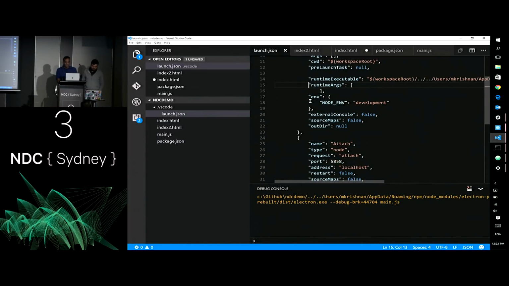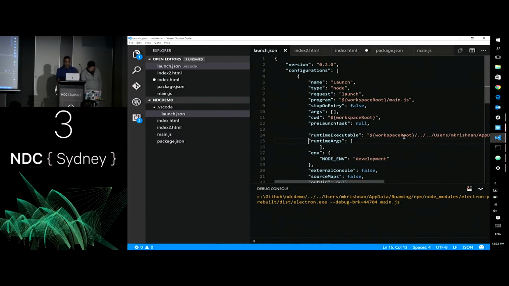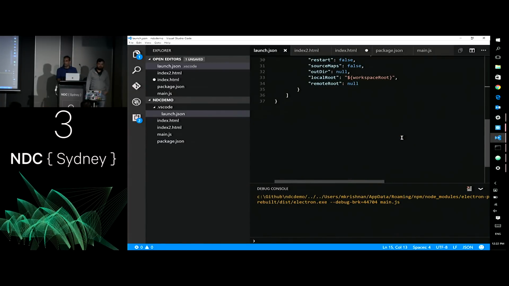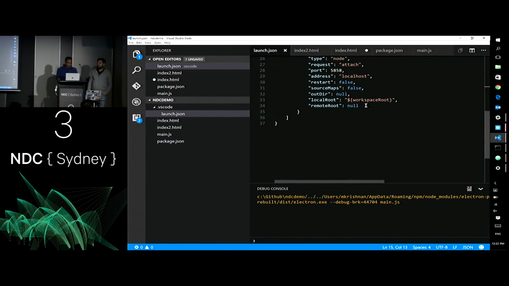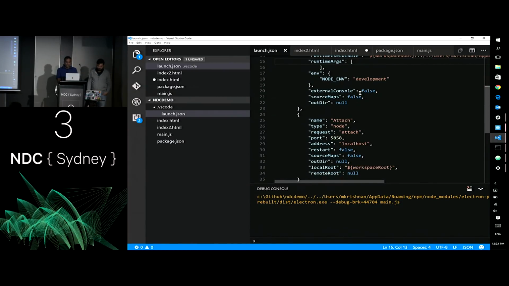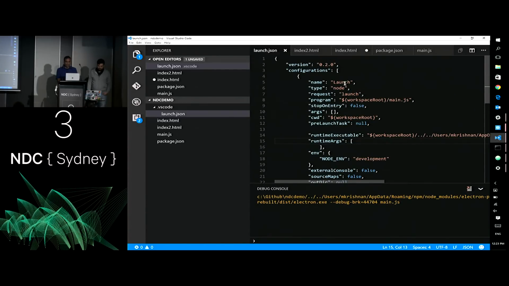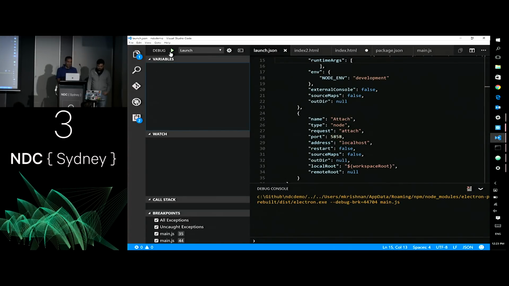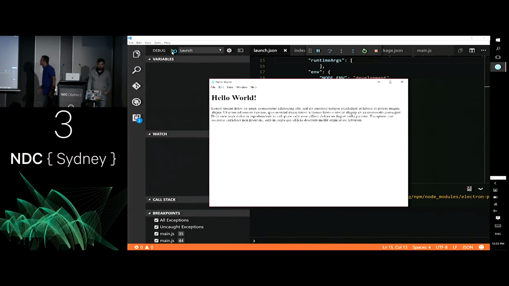So I've actually gone ahead and changed the runtime executable to point to Electron rather than Node, because typically it launches a Node application. And once I set this up and change the details in my configurations, I can effectively go over to my debug and then launch my application right out of here. I'd also be able to set breakpoints in my code as well.